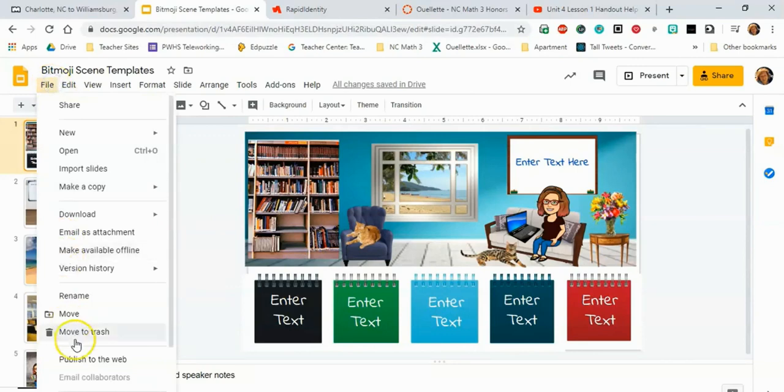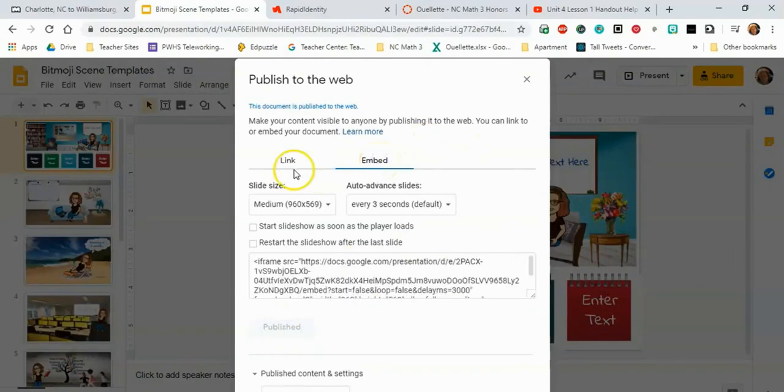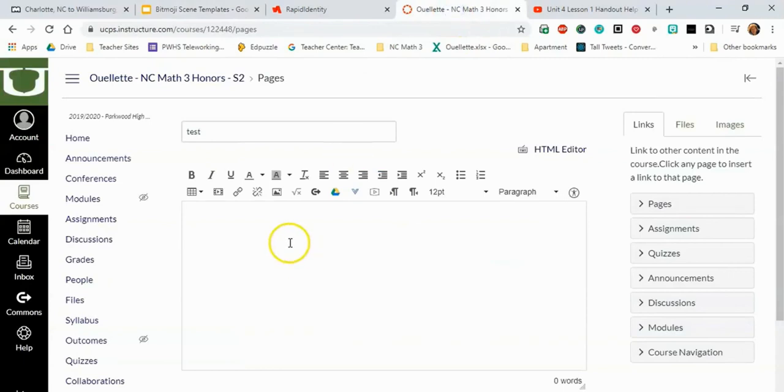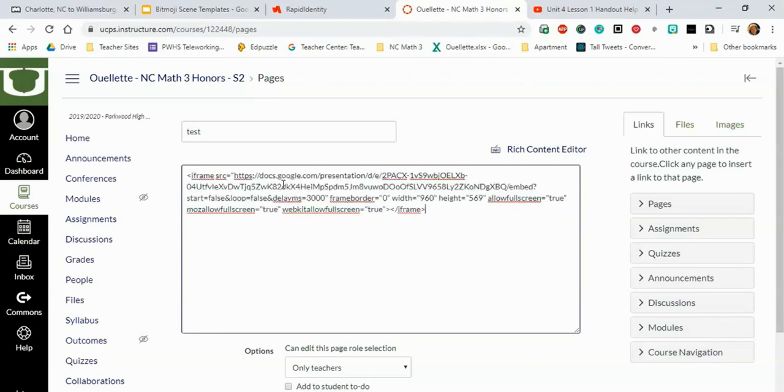Go to File, go to Publish to the Web. This one's already been published, so it already says published right here. Click on Embed. You don't want the link. We have to embed the HTML code. Just click on the code, press Control C, and that's going to copy that code. Go back over here to your Canvas. Instead of the Rich Content Editor, you want to click on HTML Editor, because you want to enter the HTML code here. Then press Control V, and it's going to paste that code.